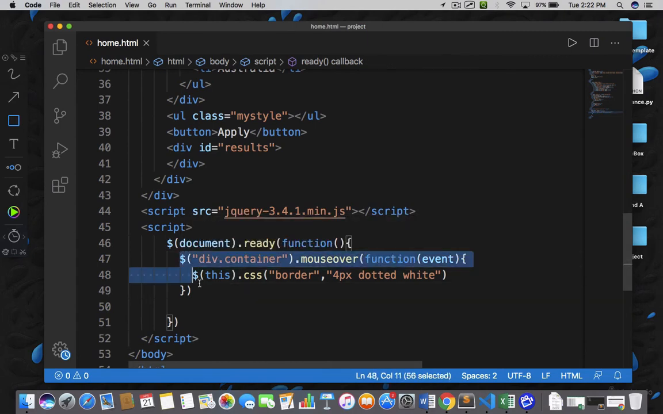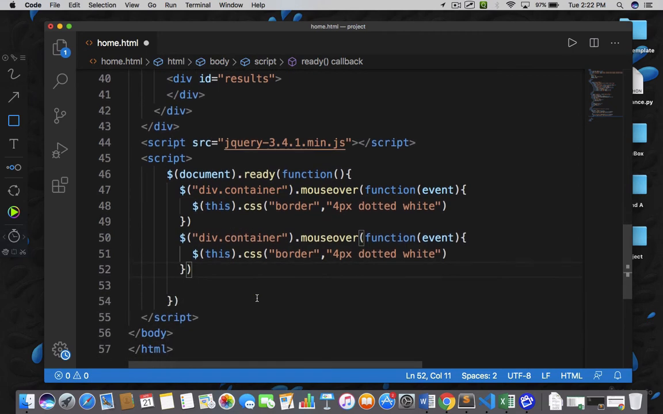Now I can do one more thing. If I copy paste this code and write here mouseout, when I move my cursor outside towards the document of your web page, in that case I do not want any border, so I can just make it empty, right? So when I move my cursor inside the container, I will have a 4 pixel dotted white border, and when I move my mouse outside the container, I will have nothing, right?